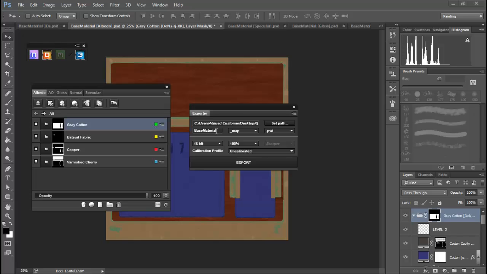If you want to have something besides base material, you can see up here where it says base material albedo, which is basically diffuse, base material specular. You can put in whatever you want here. If it's the name of your game, whatever you want to do. And then you can choose what type of format you want. Targa, PNG, TIFFs, PSDs, etc., etc. 8 or 16-bit.